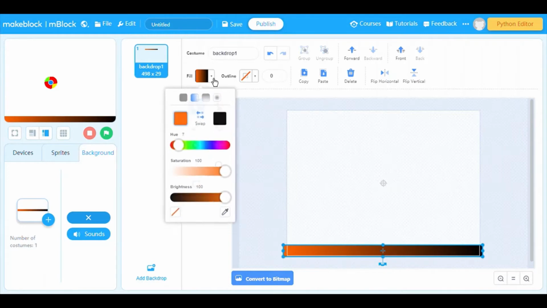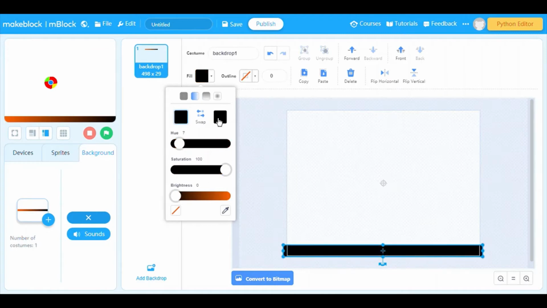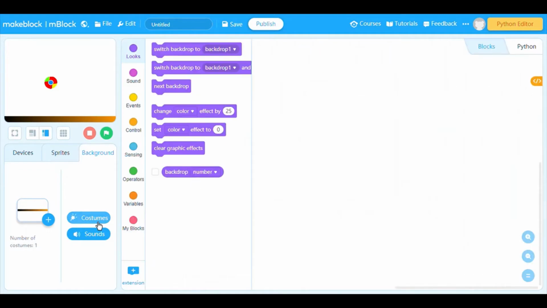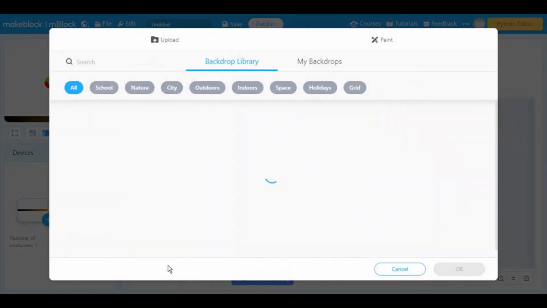You can select your own color, but if you are following mine, what we shall do is select the orange to black and black to orange. Actually, black to orange looks better. So yeah, it actually looks way better. Thank God, mBlock actually has it. I thought it doesn't.